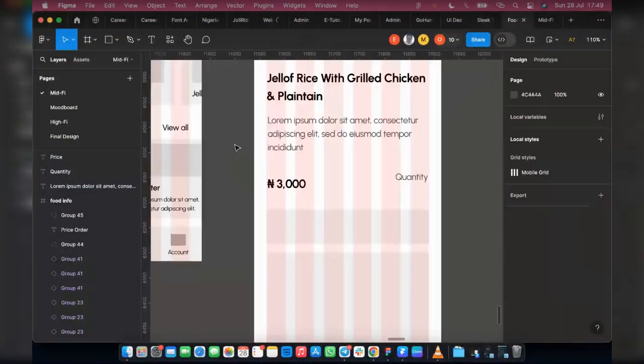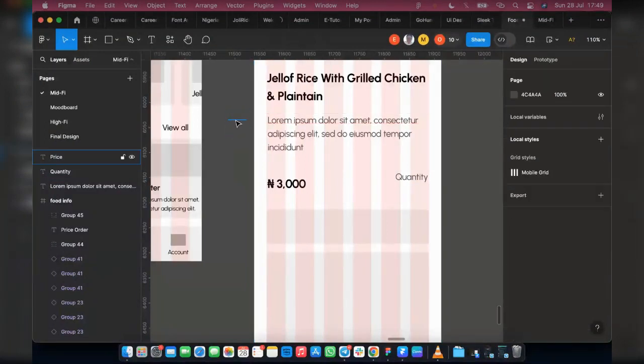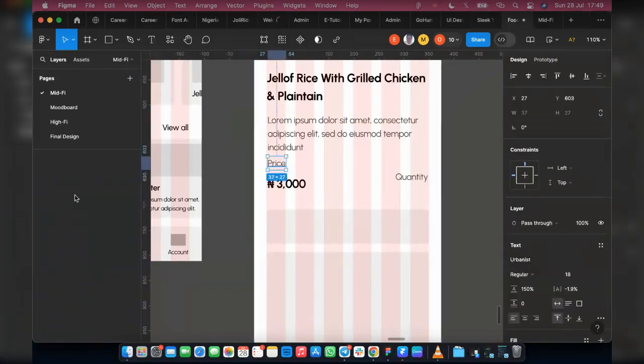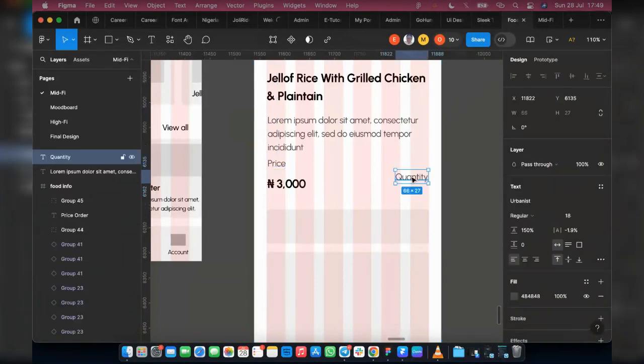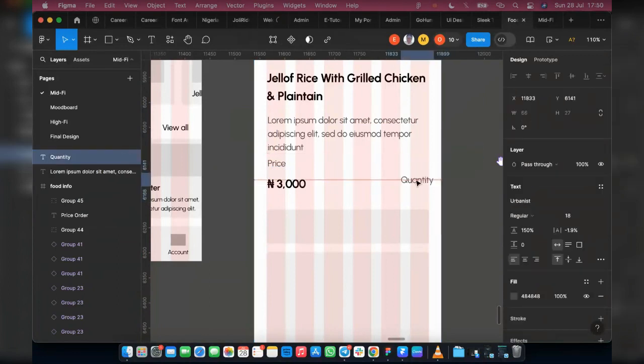Just take it out this way. Click out and then bring it back inside. It will now show you on this place that it's actually inside. Same thing for the quantity. Quantity is outside. Take it out, click out, click on it, and then return it back. So this is it. It will now show you that it's inside.